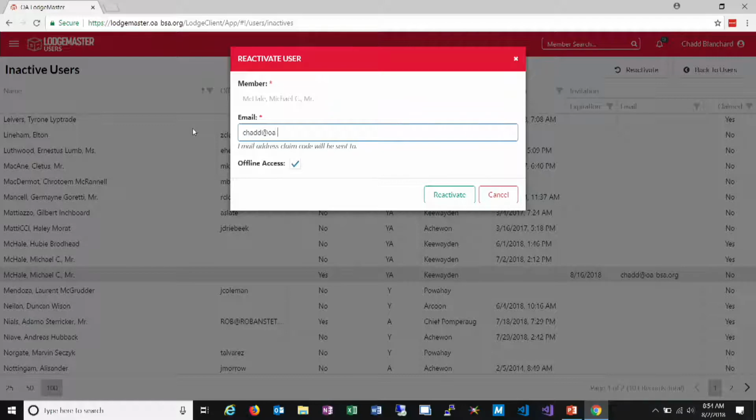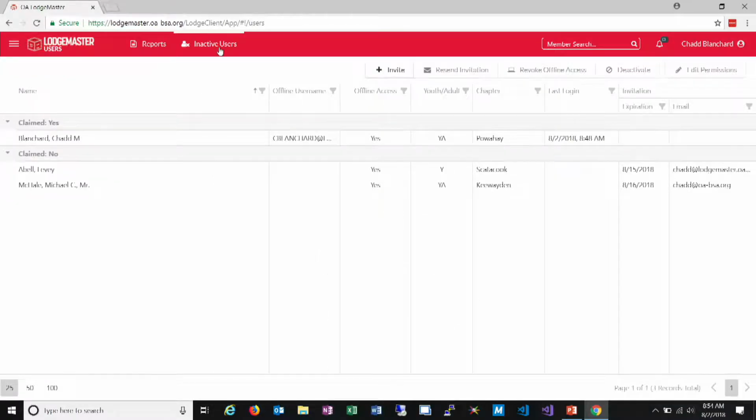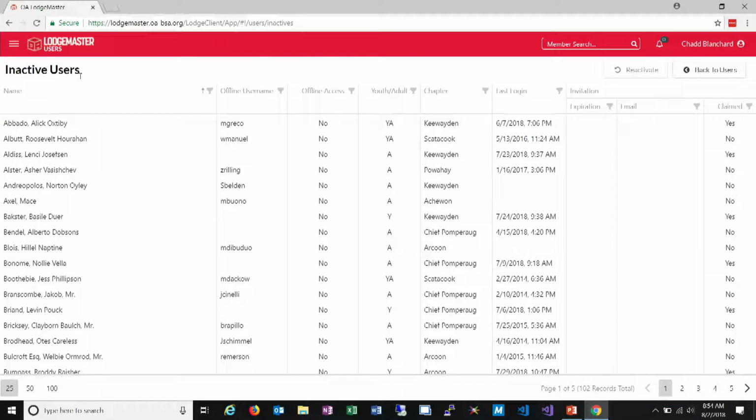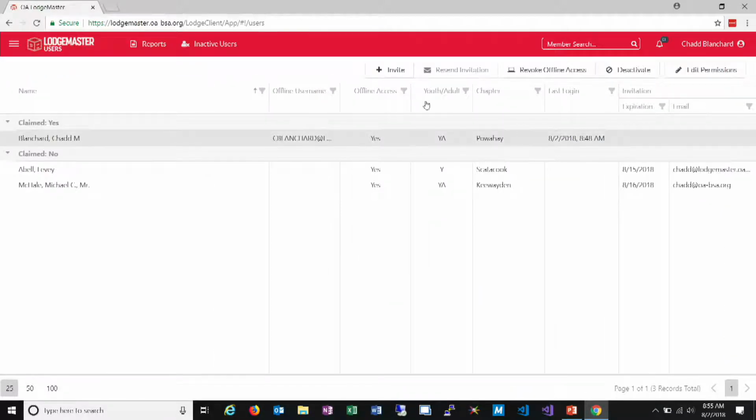So you enter their... How do you know that they've been deactivated? If you hit this inactive users button up here, and then the inactive users, any account in here has been deactivated. They no longer have access to LodgeMaster. And it'll show over here the invitation details, like this person claimed it, and we deactivated it. This one, for example, they didn't, but we deactivated it. You can revoke offline access with the button, so then they lose access to the offline client. They lose the download button over here, so they can't download it, and they lose access to the actual offline client.